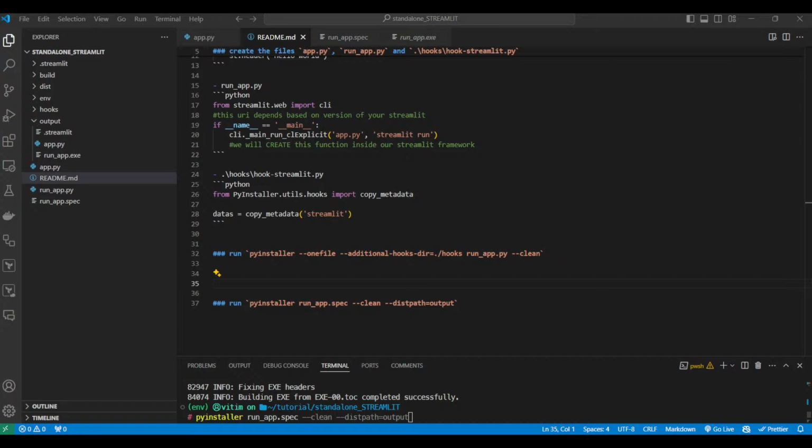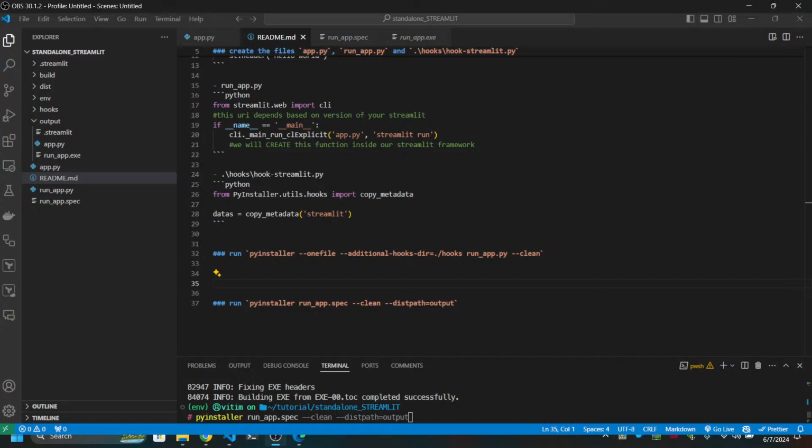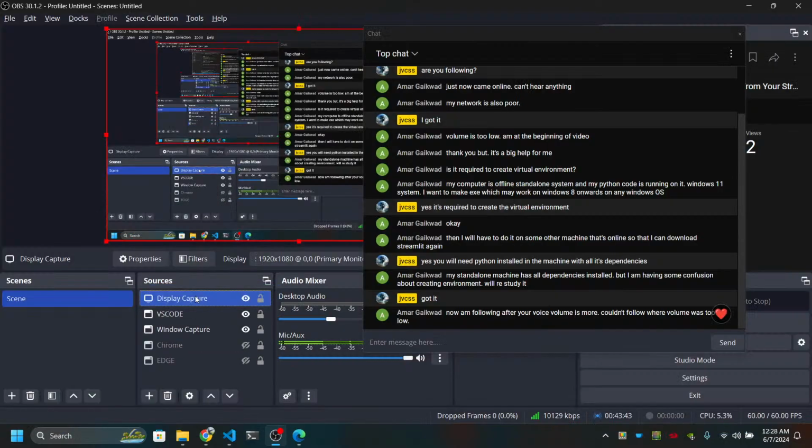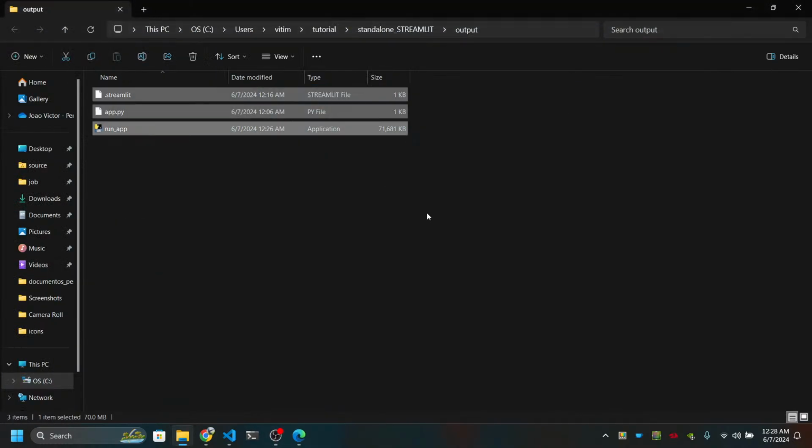Let's see this Explorer. Okay, let's see the entire screen. Let's capture the display. Display capture. Yes. Let's see the full screen. Now you're seeing everything. Now you're seeing my whole screen.